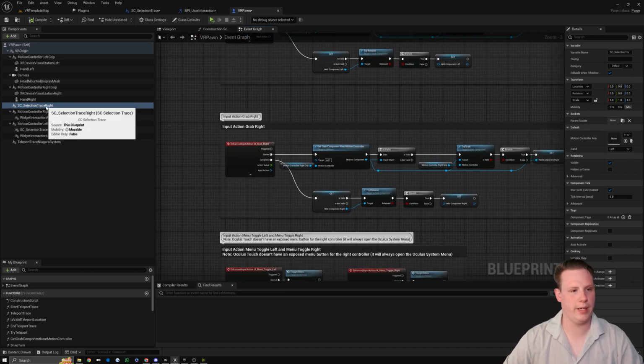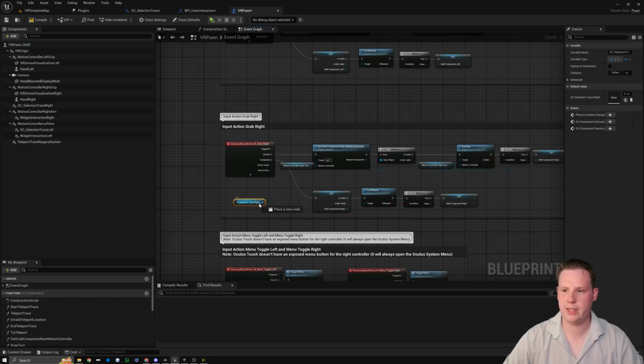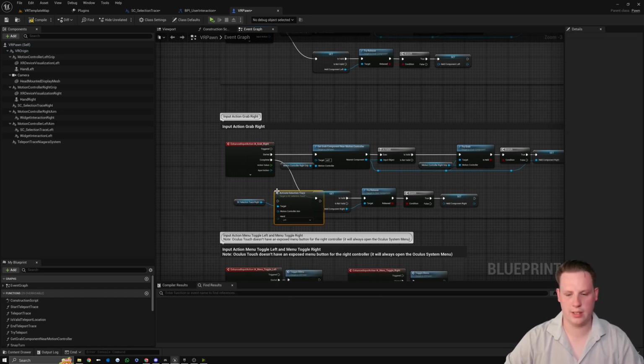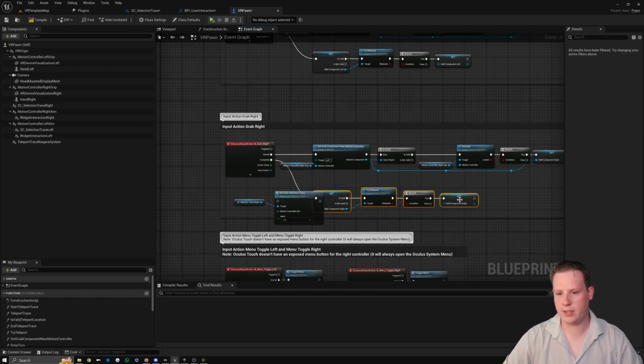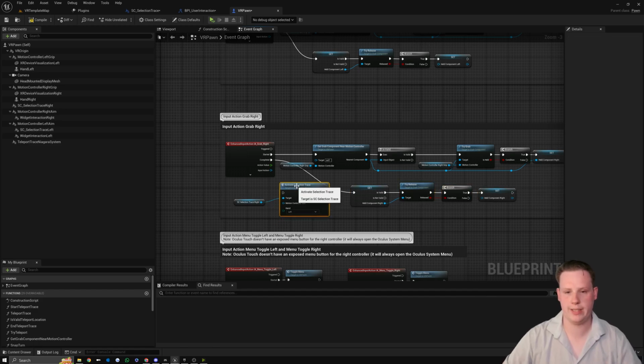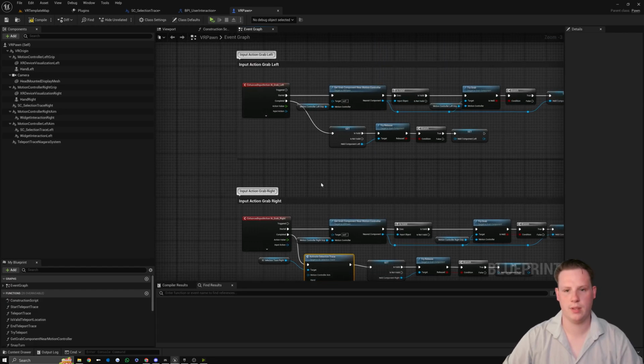So with that done, what we can do is we can drag these in. So right is on the bottom here. Let's just do that one. So selection trace right is what we just created. And we're going to search for activate selection trace. And we're doing this on the bottom here. So once we release an item, then we're firing that trace again. So we're going to plug it in before we do our try release onto complete. And our hand is the right hand, so we're going to change this drop down to right.